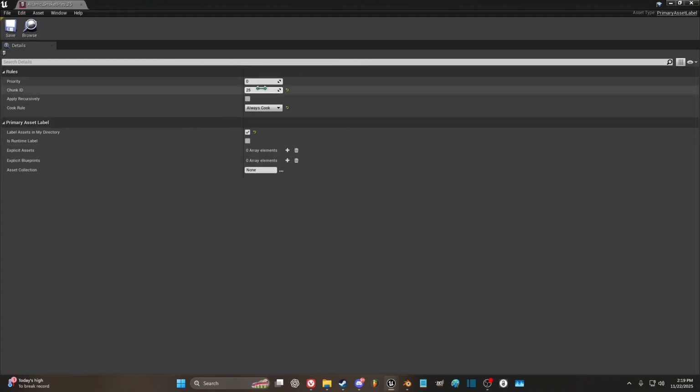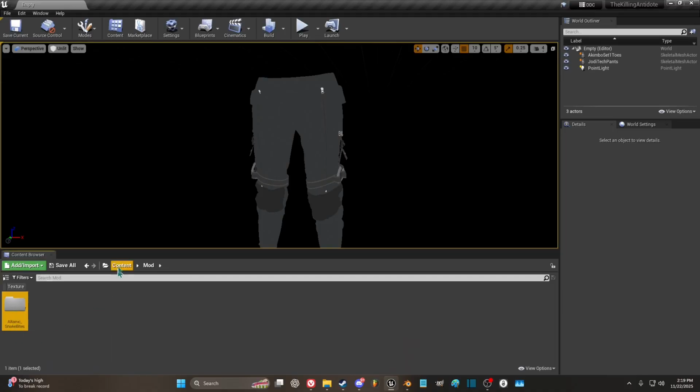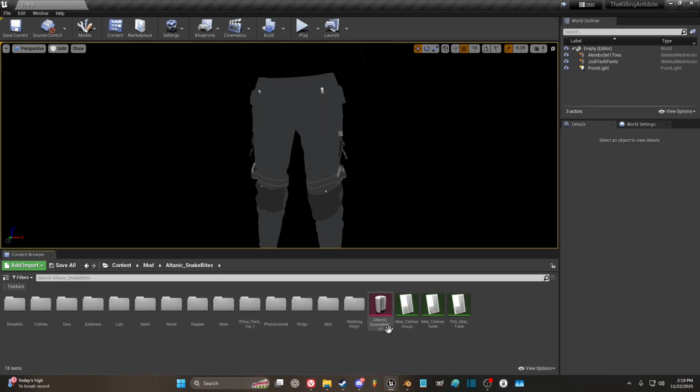You don't need to edit any of these other settings. Just make sure this chunk ID is set to a number you can remember. And then I believe you can rename this file. I actually don't think you have to rename this file, because this is basically just a chunk designator. But I always make mine the name of my mod, and then I add underscore chunk ID, just for naming's sake. So these two here, clothes group and clothes table, are the really important ones, and these are going to make sure that your stuff actually shows up in game.